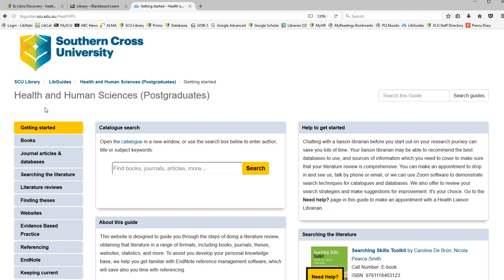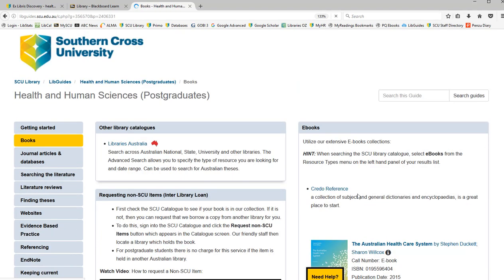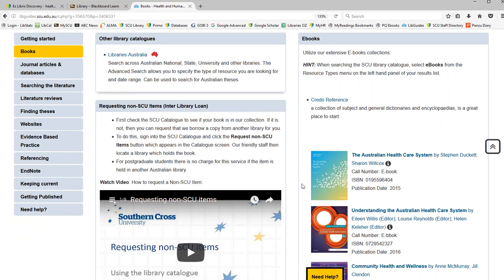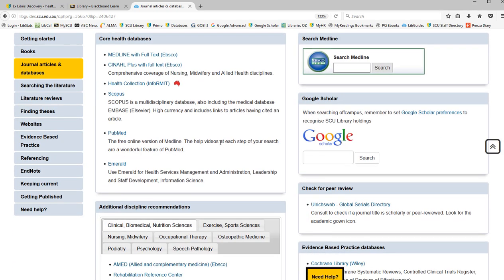The Getting Started page at the top has a quick catalogue link and information about the guide. The Books tab in this guide has links to ebooks about searching and conducting research in health, as well as some core Australian titles. I want to focus on journal articles and databases. So we list core health databases. For most of your searches, you will be searching both Medline and CINAHL.